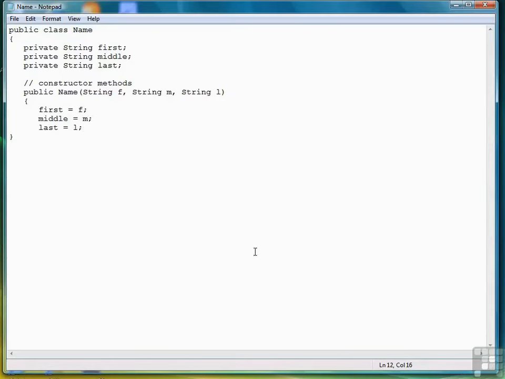And that's an L, not a 1. Sometimes it looks like a 1, but it's an L. So that constructor will be used to create a name with the first, middle, and last name. I say that because it's also possible to create more than one constructor. We can create a second constructor using the same beginning, public name, and in the parameter list I have to provide a different number of parameters than the one I did before.